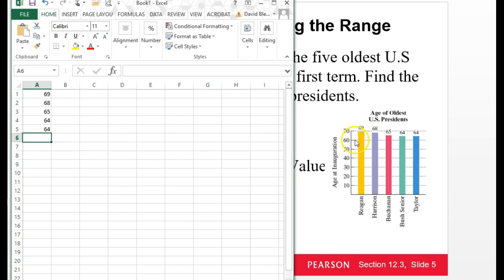Now this is already sorted just like before. So I can tell this is the maximum, this is the minimum. So for a range, I could just click maximum minus minimum if it's already sorted like that, and there's my range that we found. But another way to do it, let's say it wasn't in order like this, let's say that they gave it to us, I'm going to do the 65 first, then a 64, the 69, another 64, and a 68. So it's not sorted.